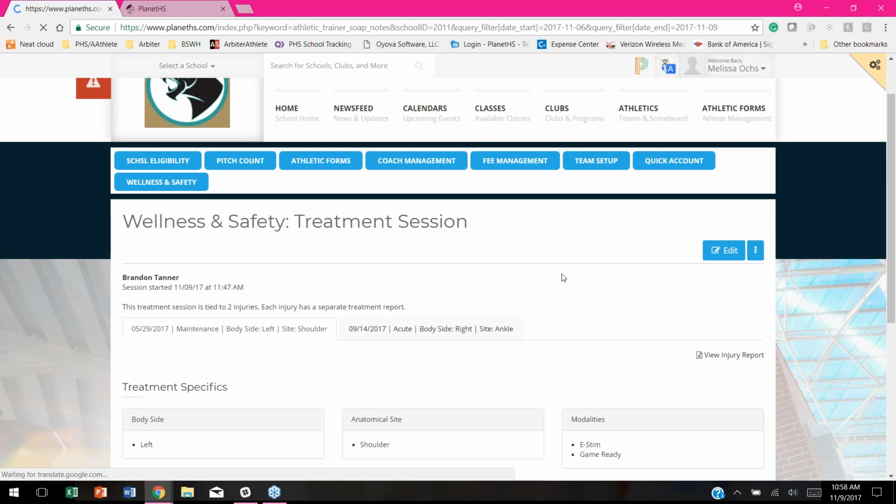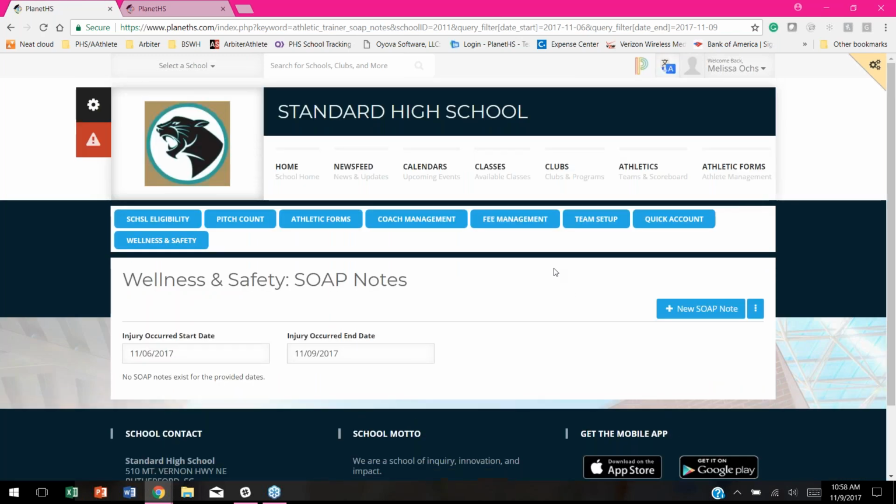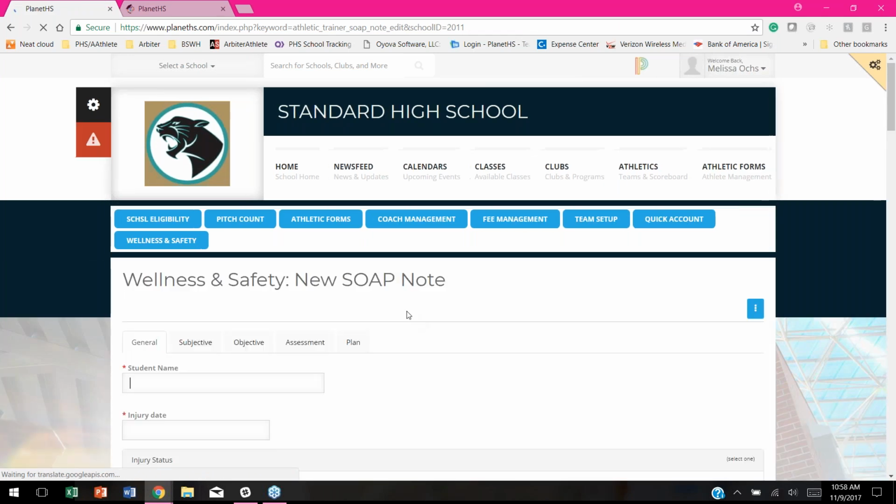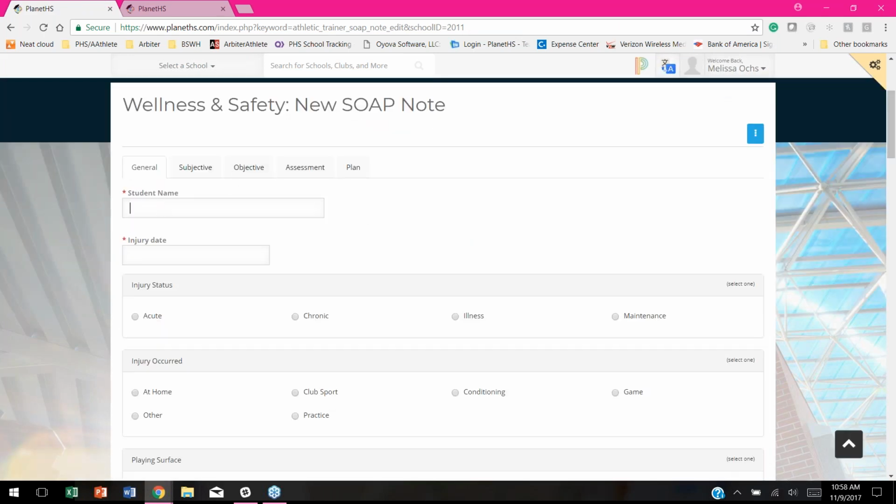And from within the SOAP notes, you're going to see a similar layout. We don't have any current SOAP notes that were done for this time frame, from 11/6 to 11/9. So add a new SOAP note. We're going to come in here, and your general tab is going to be your basic information for an injury report.